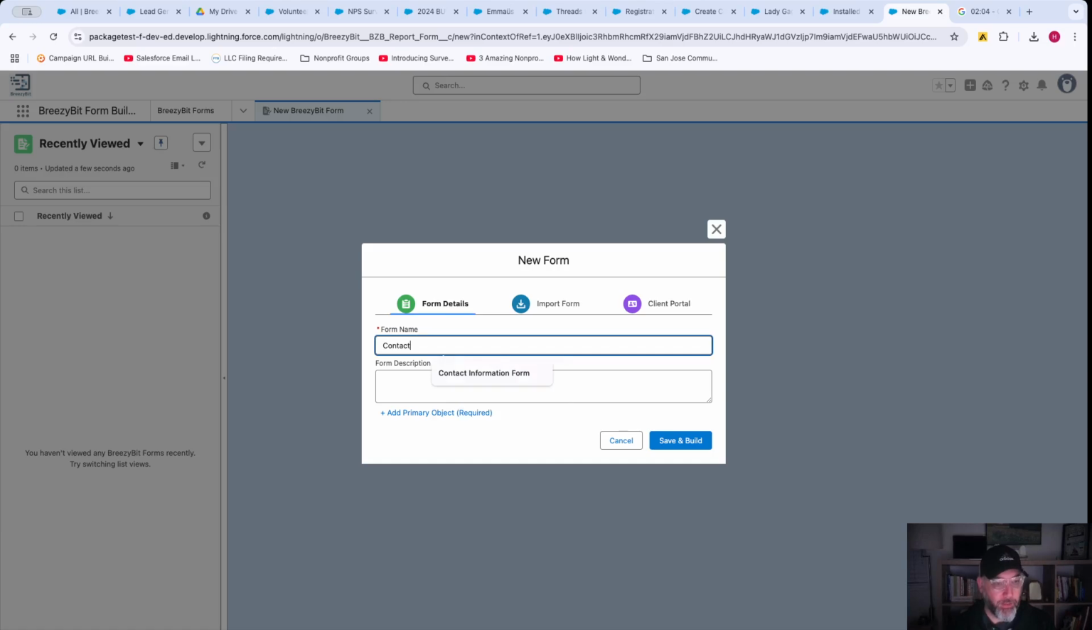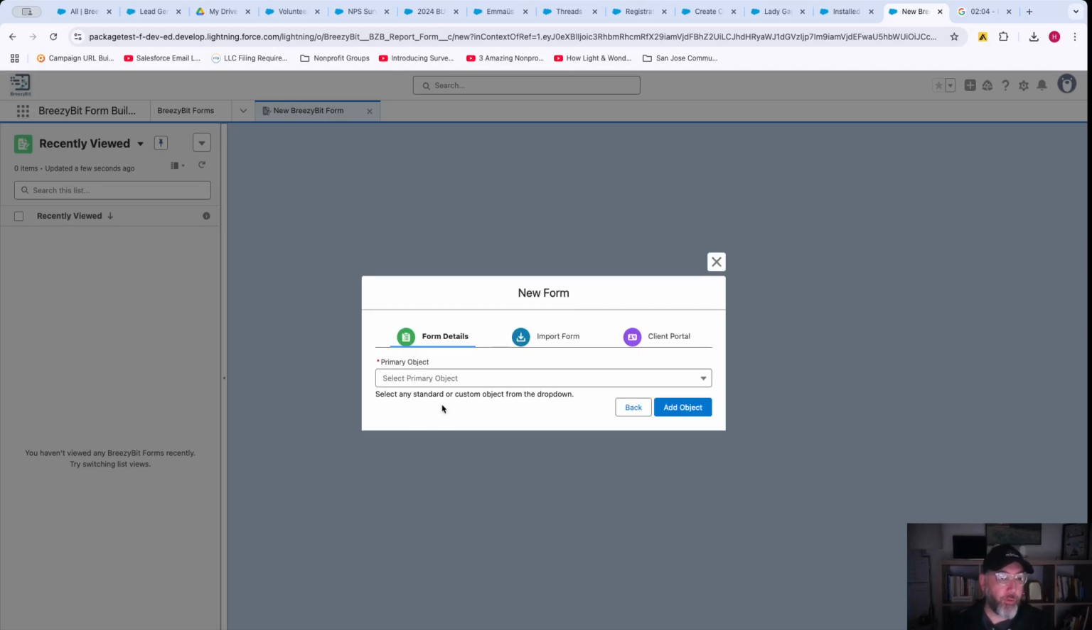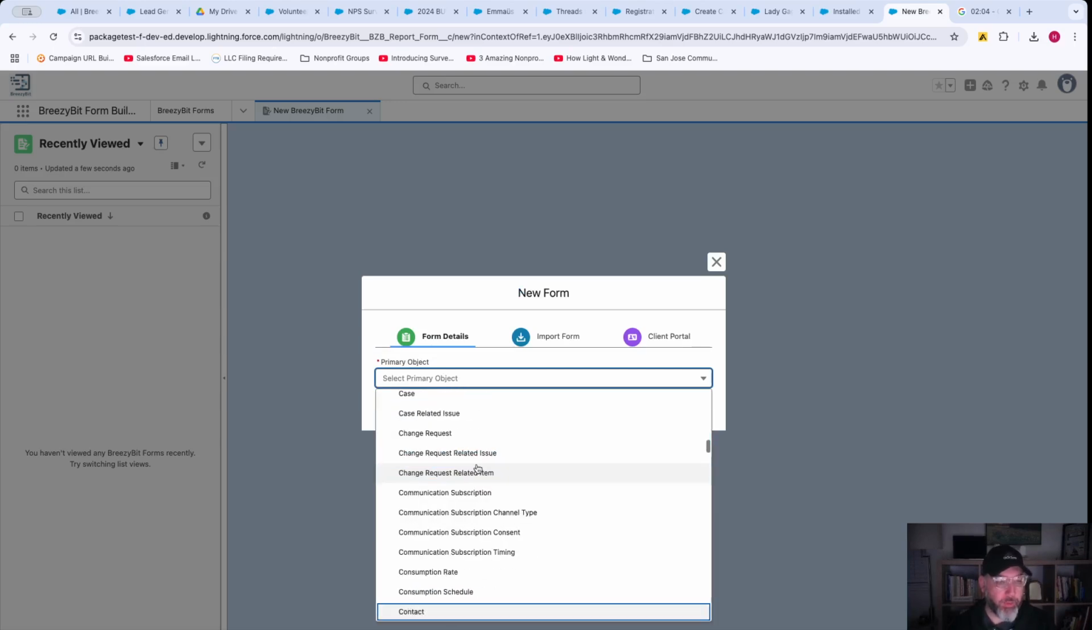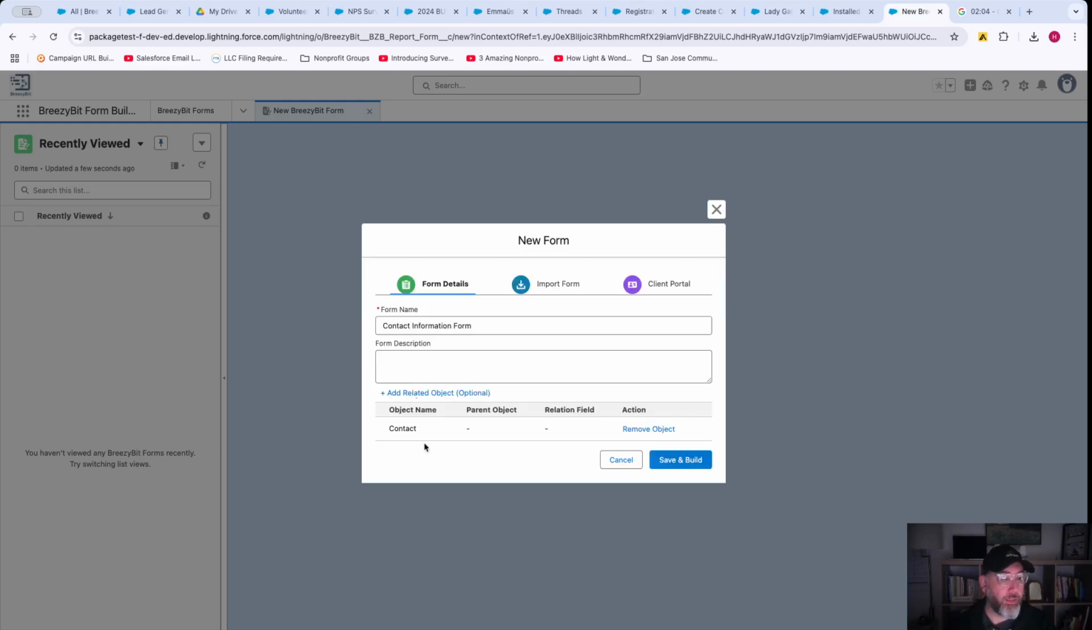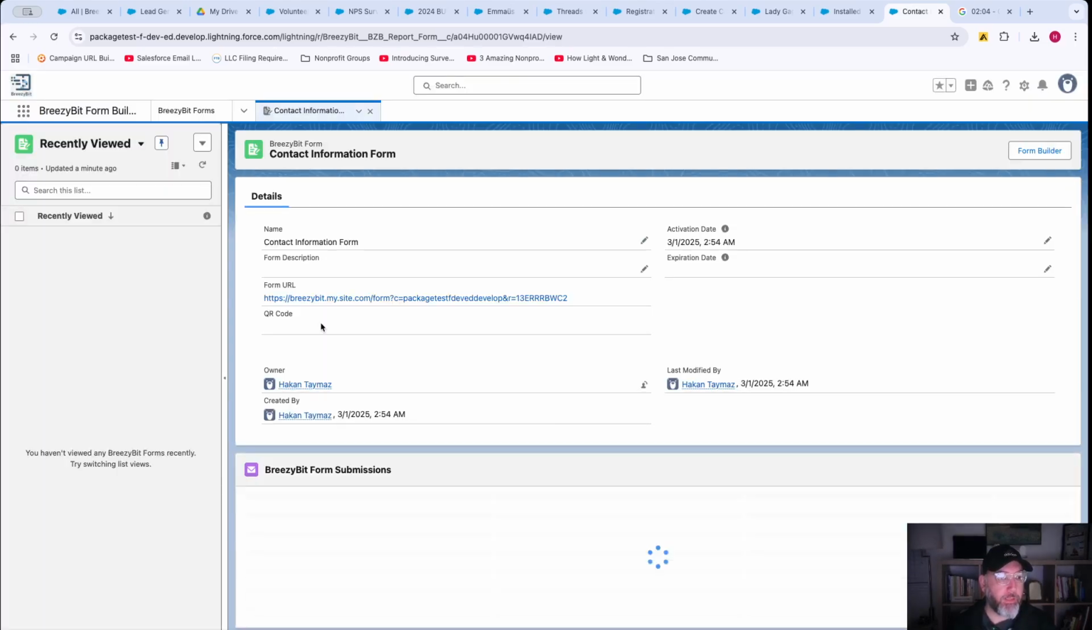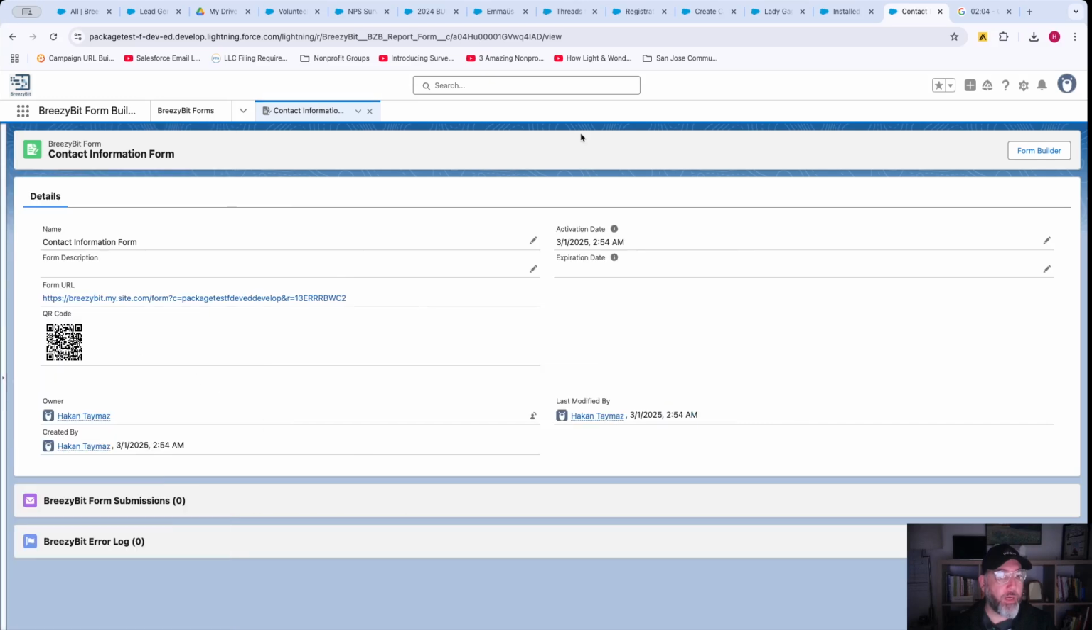So let's call it contact information form. And of course, for the contact information form, I will select the contact object. You can select as many objects as you want, as long as they are related to each other. You can add account and then contact and another object that's related to that, either standard or custom. But for this one, I'll just use the contact object. I'll say save and build, and my form record is created.